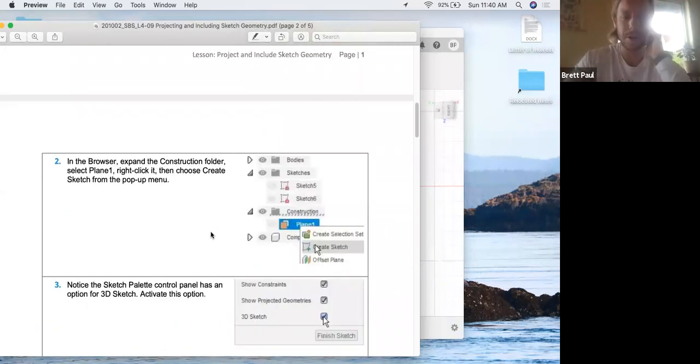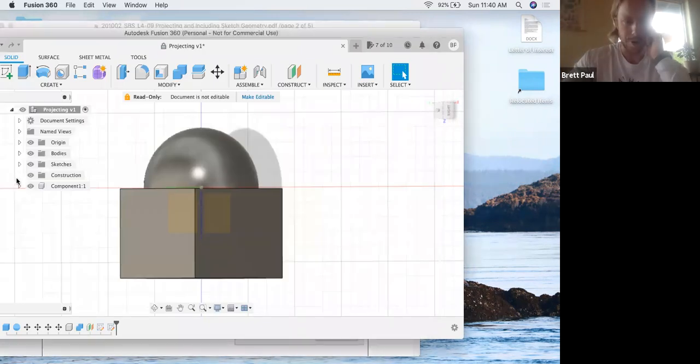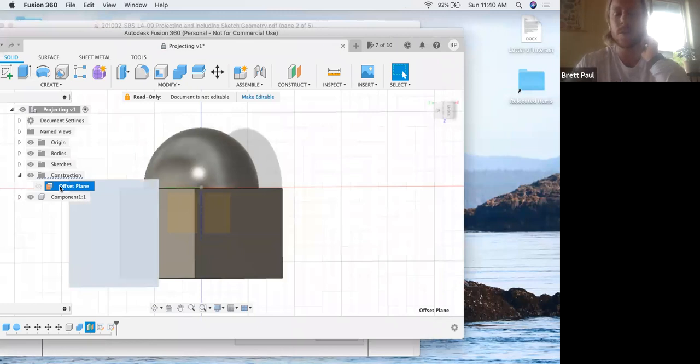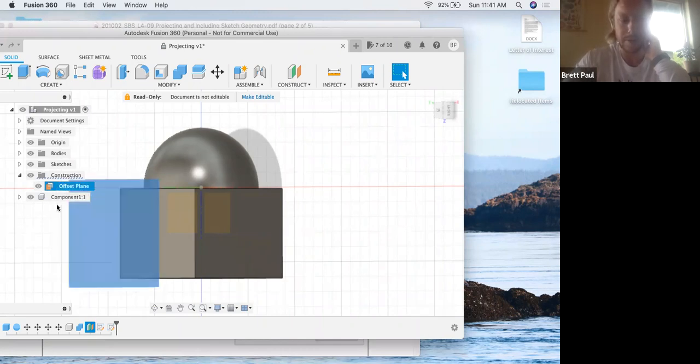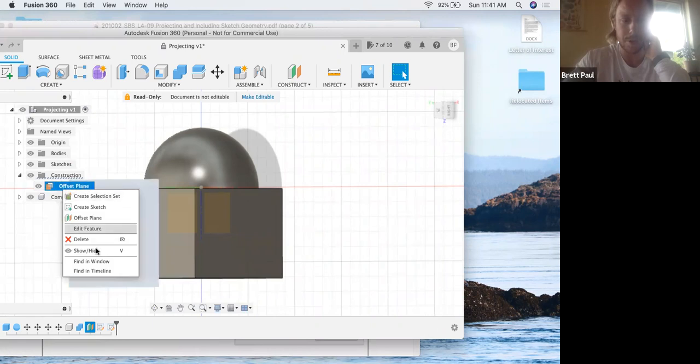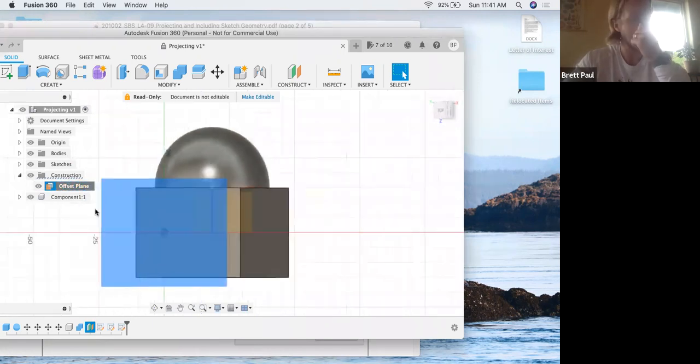All right, and in the browser, expand the construction folder and select plane one, right click, and then choose create sketch. So in the construction folder, it said plane one. We've already, from the last tutorial, labeled it offset plane. We can even make it visible if we want to and create a sketch on it.